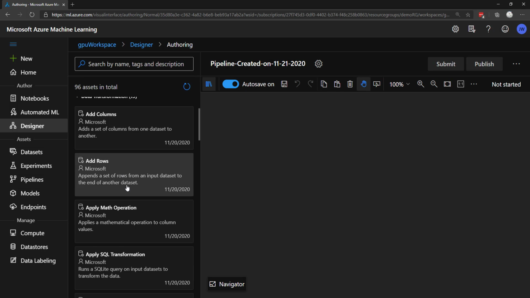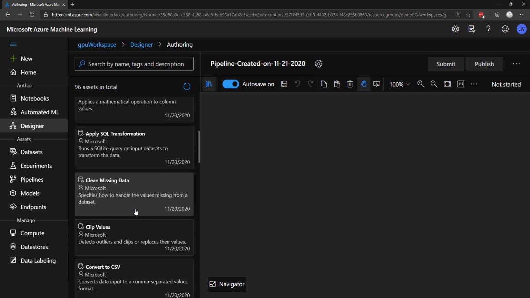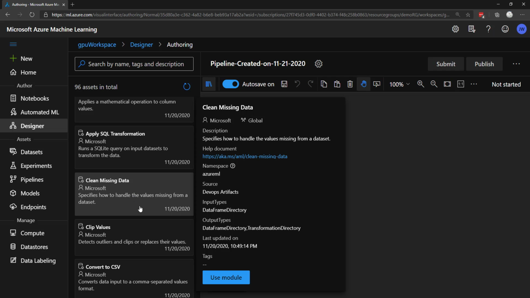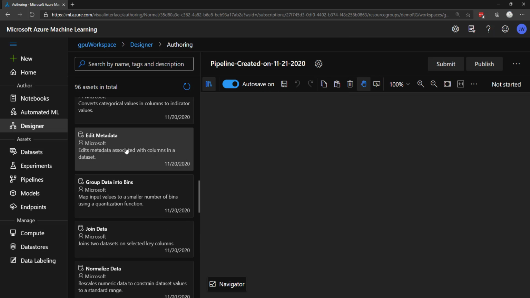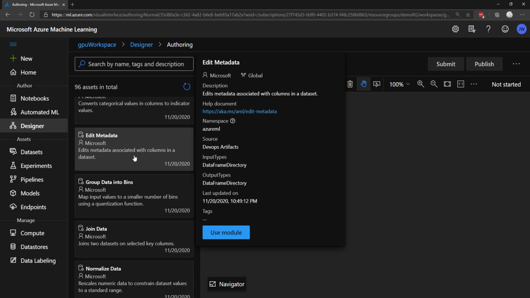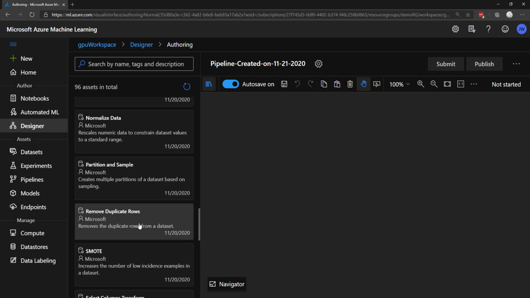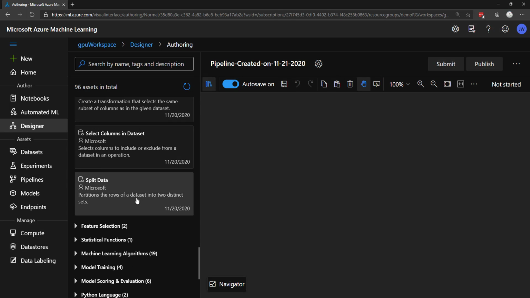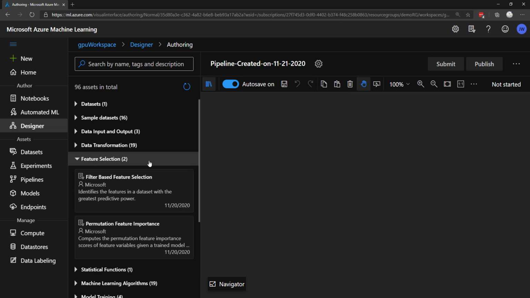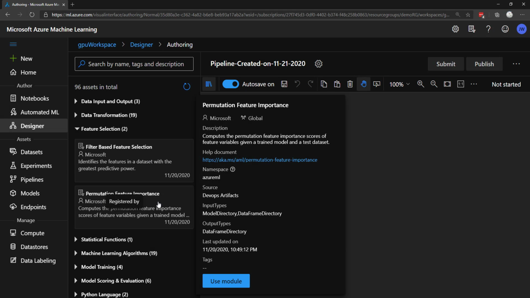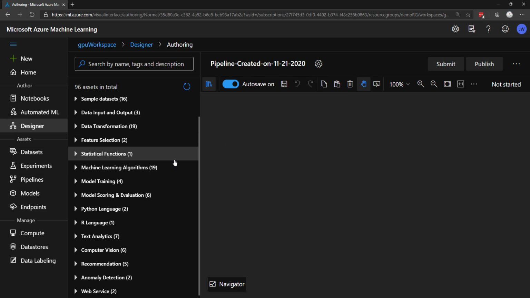Some data transformations: add columns and rows, apply some math and SQL operations. One you'll probably use often is clean missing data. Convert to CSV or data sets. Edit metadata. That's going to be one you'll probably be using. Join or normalize data sets. Remove duplicate rows. Split data. We'll be using that pretty often. We'll actually use that in our pipeline today. Feature selection. Use permutation feature importance. So you can get feature importance on your models.